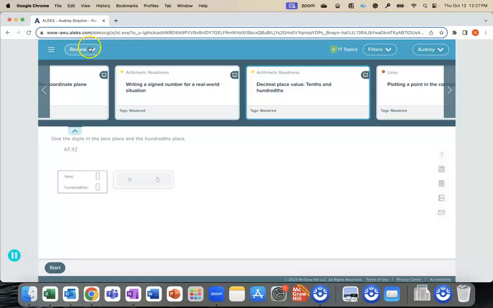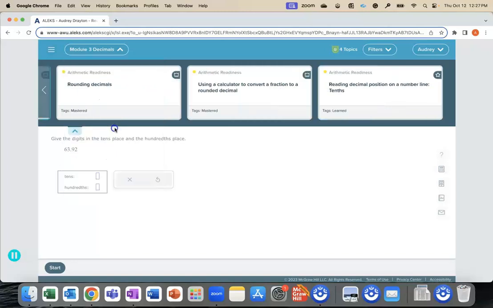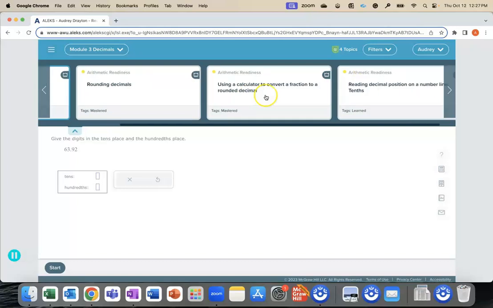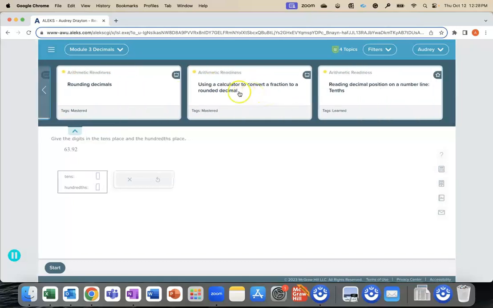If there's something more specific you want to look at in a different module, you can use this drop-down menu to navigate to the old modules to see those specific topics. So now I'm only seeing the module 3 topics that I have available to me, those 4 topics.